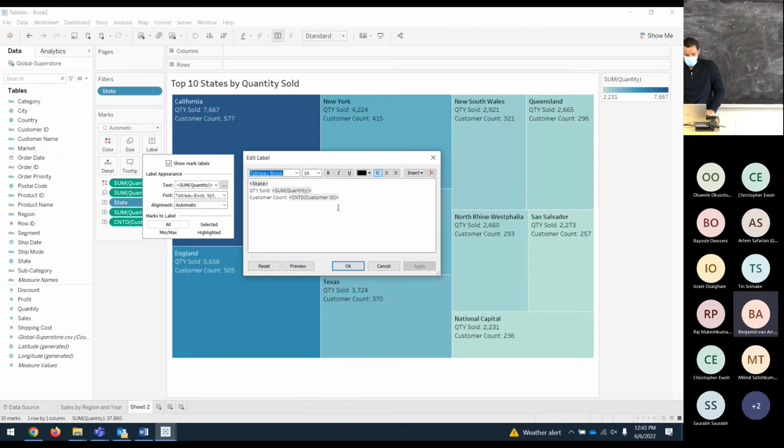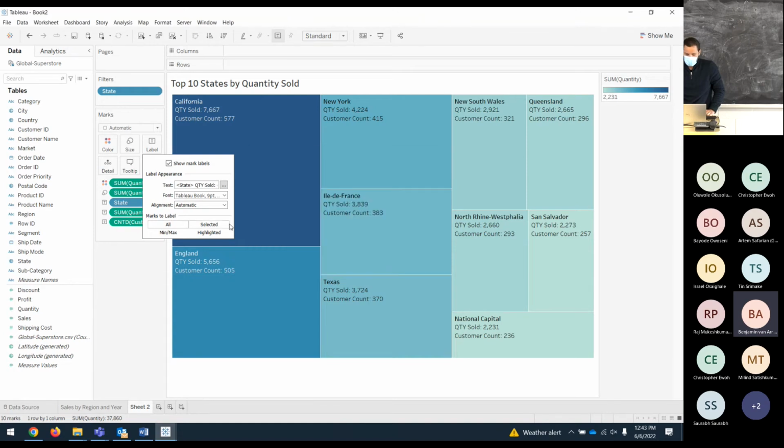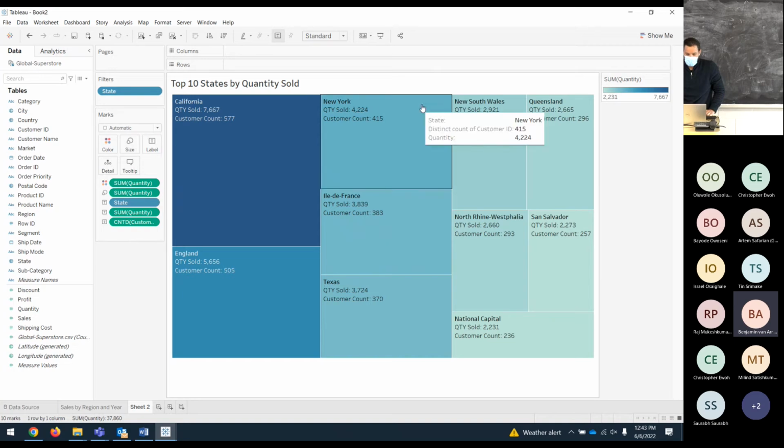Hit apply. We can see those changes directly take effect. Maybe the font I think is a little bit too big. Actually, no, I like it. Hit OK, and then we can close the label. And so now this is looking basically the exact same.